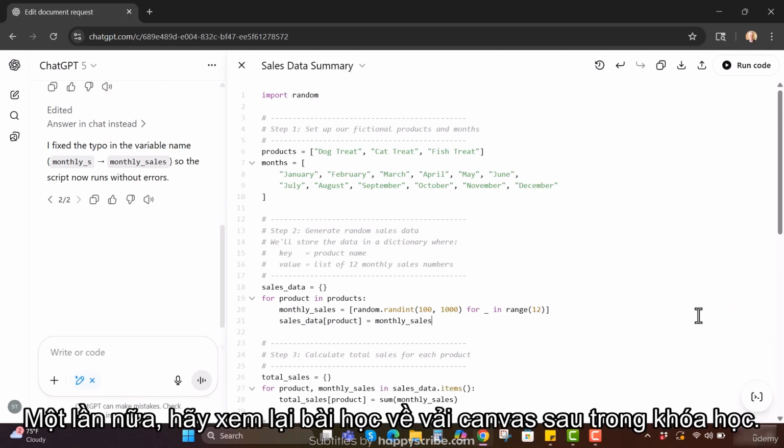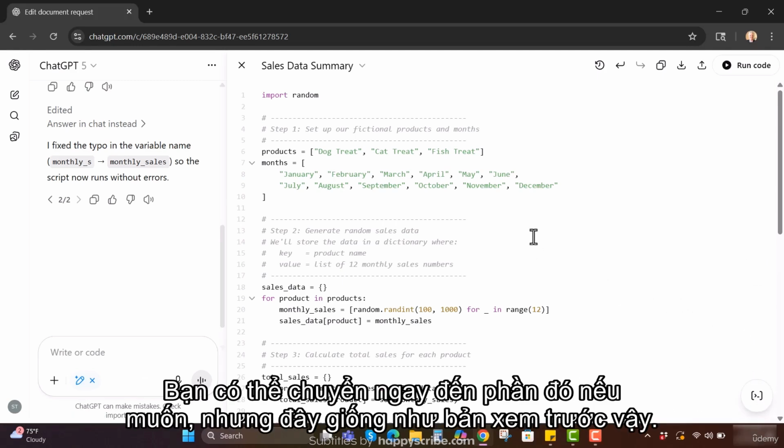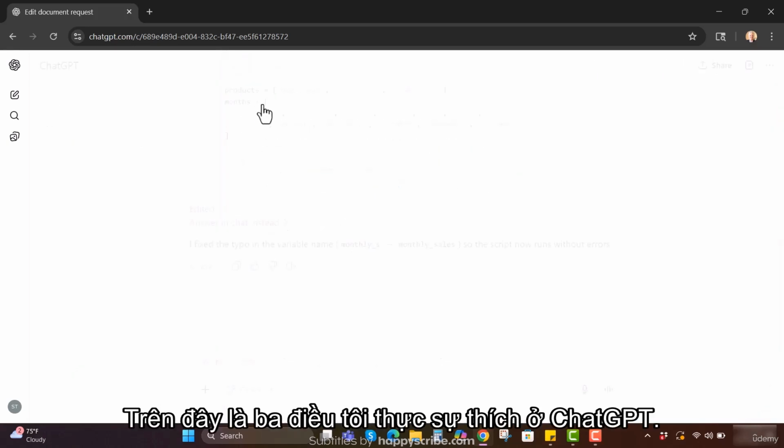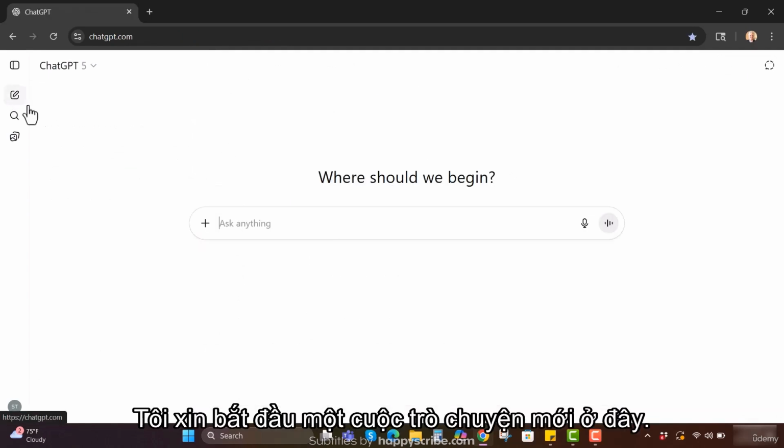Again, check out the lesson around Canvas later in the course. You can jump right to it if you want to, but this is like a preview of it. So far, I'm liking Canvas for writing. I'm liking Canvas for coding. I'm liking the speed. Those are three things I really like about ChatGPT. Let me start a new chat here.